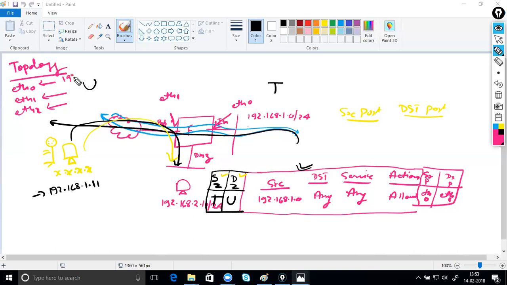From my example, ETH0 is connected to 192.168.1.0. So on Ethernet 0, the firewall expects packets with only source 192.168.1.0. And if a packet comes which has any other source, then the packet is spoofed. So this way Checkpoint handles it. Now I'm going to show you the options, how you can control the spoofing in Checkpoint.